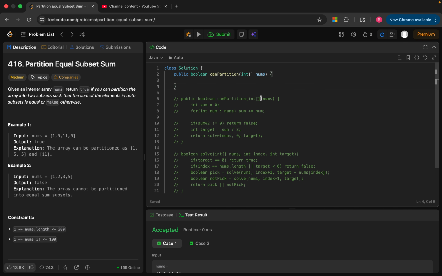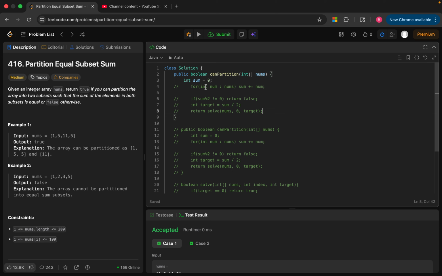The solution will be almost similar. Let me copy this and paste it. Here similarly we are taking a variable sum, we are calculating the total sum, and we are checking if it is odd, we will return false, and we will take the target as sum by 2.